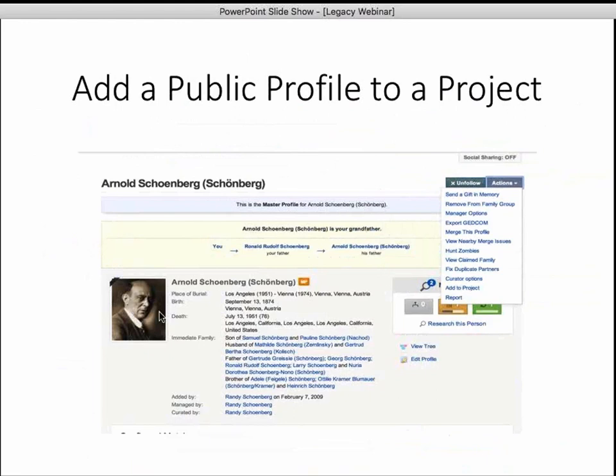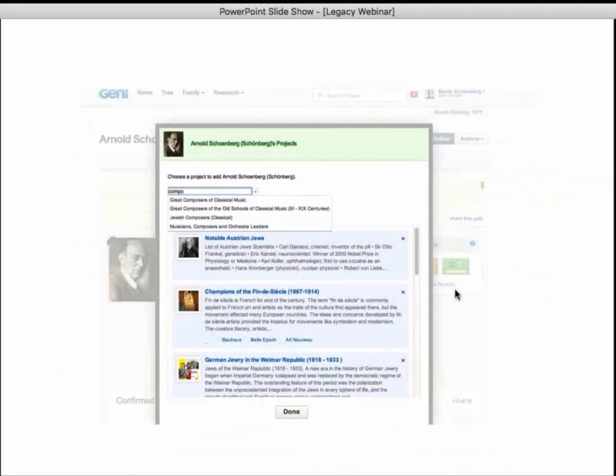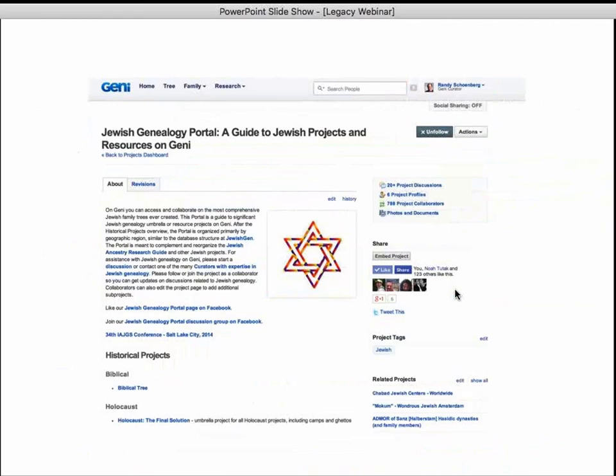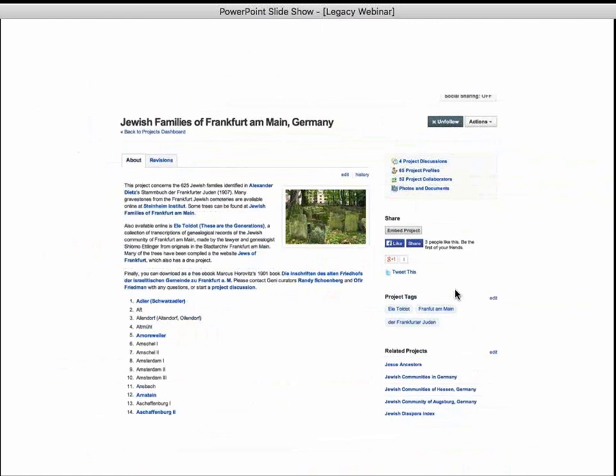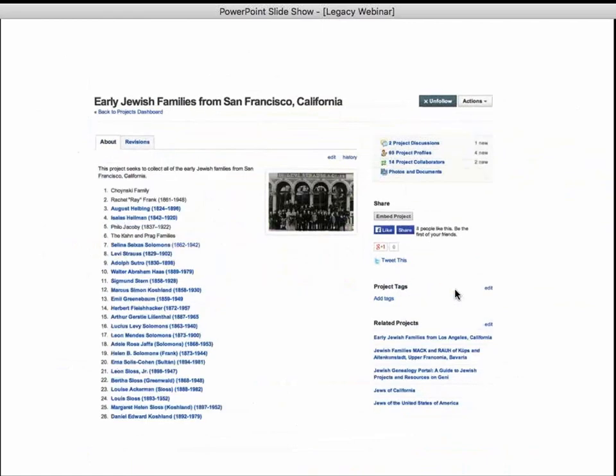And so here, if you're on a public profile, this is my grandfather, you go to Actions, and here near the bottom it says Add to Project, and you can add to the project that way. It looks like this. Then you get a screen, you type in the project name. If you're a member of the project, then you can add to that project. Here again is the Jewish Genealogy portal. This is an umbrella project that I set up, and then some other projects that I've been working on, for example.